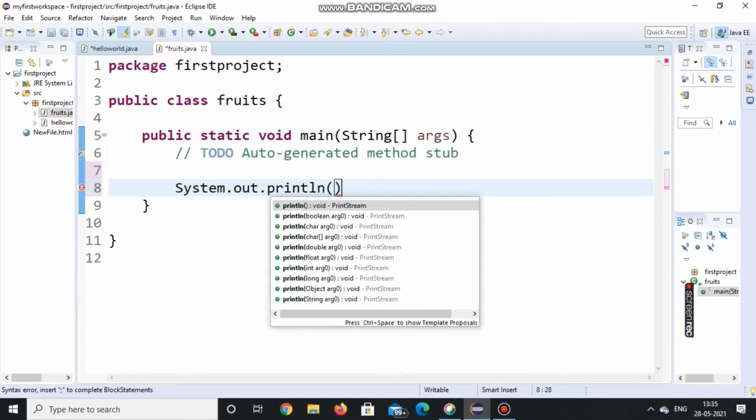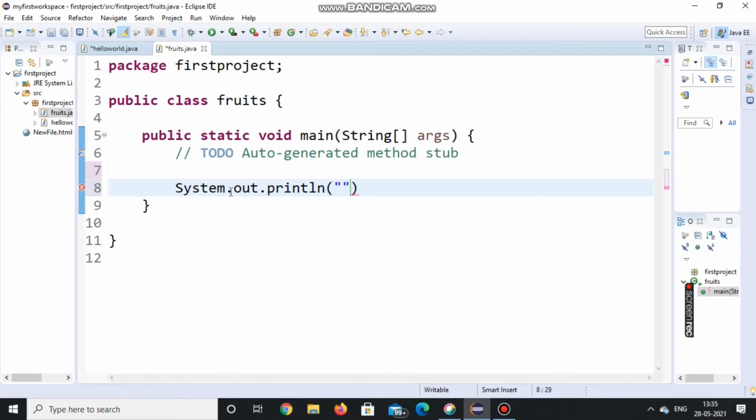Now suppose I want to print a fruit name. I have to give double inverted commas, and in between I will write the fruit name. Suppose I want to print guava, so I will write guava, and after you have written this, you have to put a semicolon. If you don't put a semicolon, then the compiler will give an error.